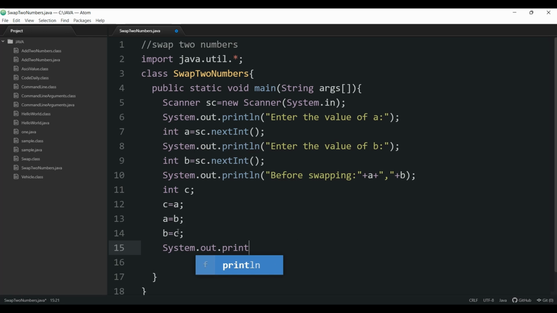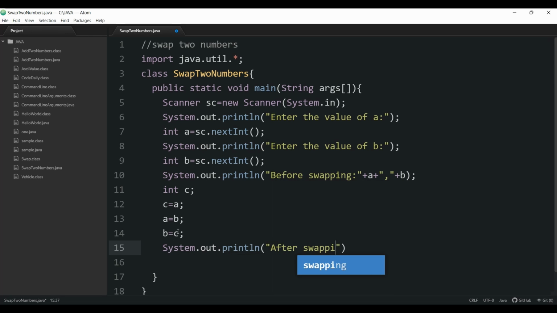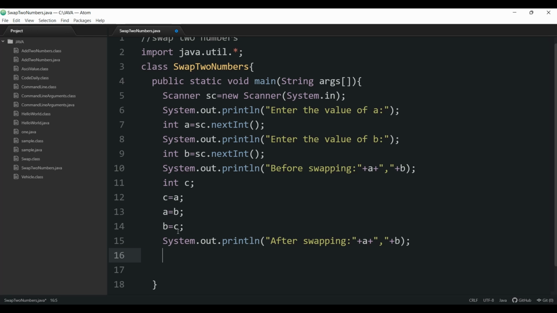Let's print the values. System.out.println, after swapping, a, b. Close the scanner. Let's save it. Click on Ctrl S.